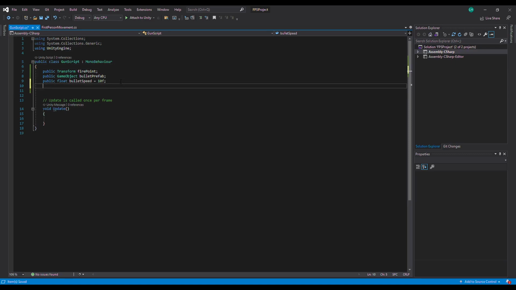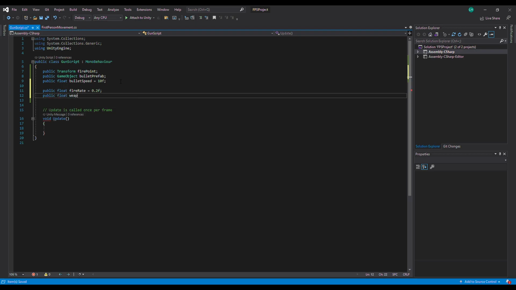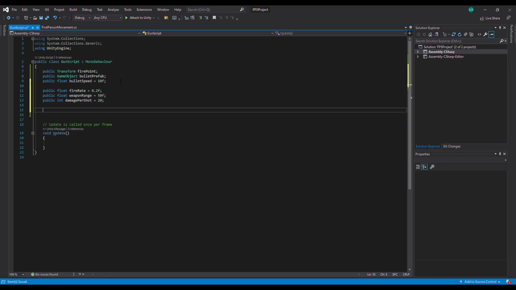Okay. We're also going to want a public float fire rate. We're going to want a public float weapon range. I think we're going to set that to 50f. A public integer damage per shot, set to 20. A private float next fire time, and I forgot one more. We'll do public integer ammo, and we'll set that equal to 10. I think it's fine.